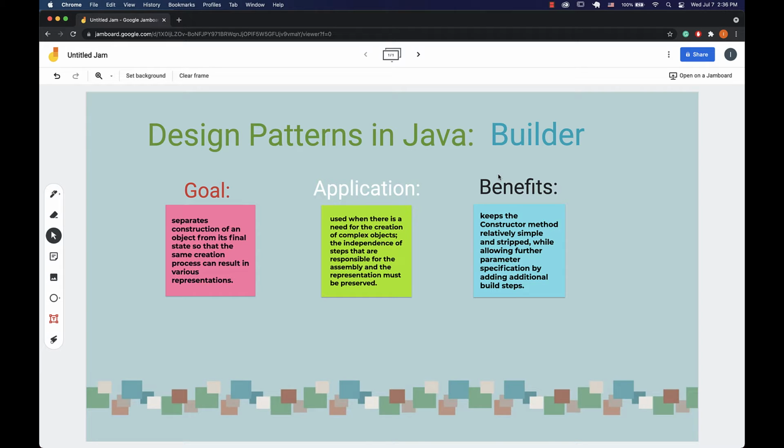So builder design pattern is used when there is a need for the creation of complex objects. The independence of steps that are responsible for the assembly and the representation must be preserved. Meaning we do have a particular basic number of steps required to create an object, but at the same time these steps might vary from use case to use case. And benefits of using builder design pattern would be keeping the constructor method relatively simple and stripped while allowing further parameter specification by adding additional build steps.